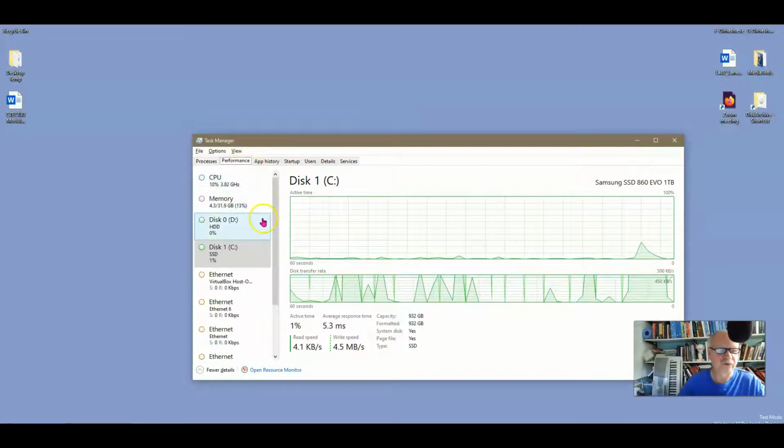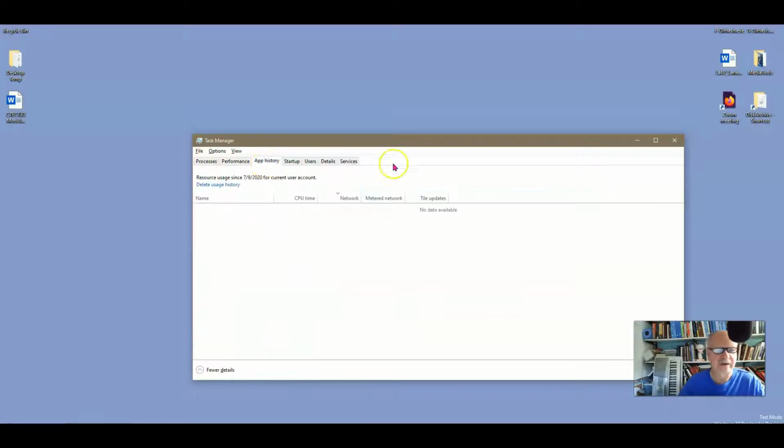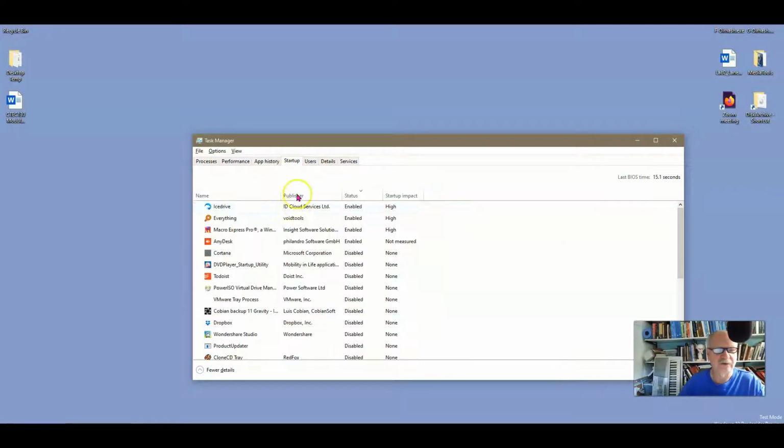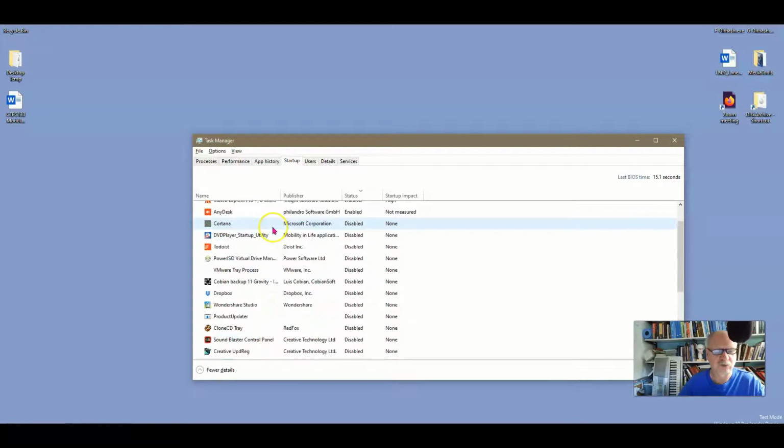Performance tab tells us how the CPU, the memory, the disks, and the network are all running, and when we have spikes, when it's not running so high. App history tells us about different applications and how much of these resources each one has been taking up since this date comparatively. The Startup tab is where I can ask which things I want to start up and which things I don't want to start up.